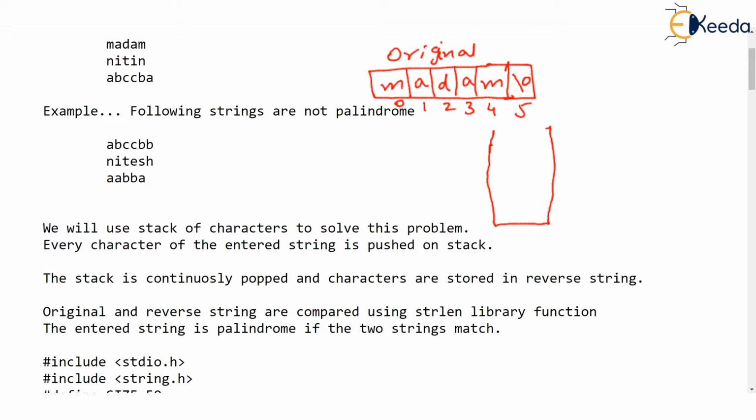Now, the original string entered by the user is scanned from left to right, and every letter is taken one by one, starting from the left-hand side, and it is pushed in the stack. So the next letter taken is A and it goes on top of M because we are pushing all these characters. So this is how we are going to push these characters. Note that we are not going to push \0. We will stop at the last letter that the user had entered, that is M.